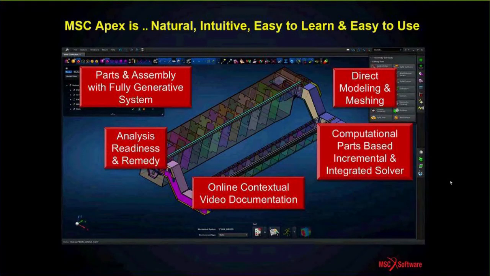We have a built-in direct modeling and meshing engine, meaning one can modify the design without leaving the system, or use direct modeling techniques even to clean up the geometry. Direct modeling and meshing is generative, meaning anytime you make any design changes, the system automatically updates every other dependent attribute defined on the model because of the generative nature of the system. And Apex is a computational parts-based system.